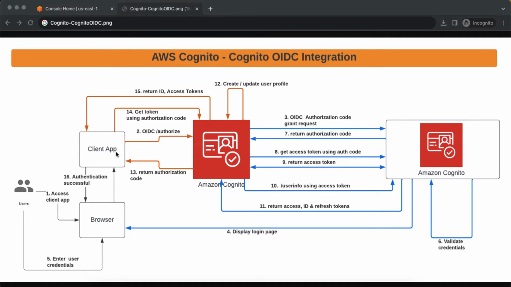And the client application will then use that authorization code to get all the tokens like ID token, access token, and refresh token. Based on the claims in these tokens, basically the ID and access tokens, the application will either allow or deny access to the user and then display the corresponding page in the browser. So this is the end-to-end flow.